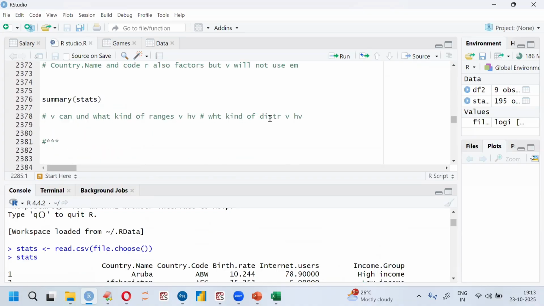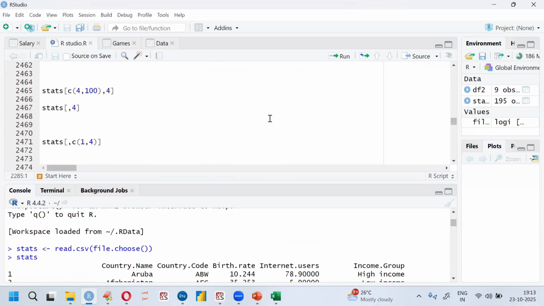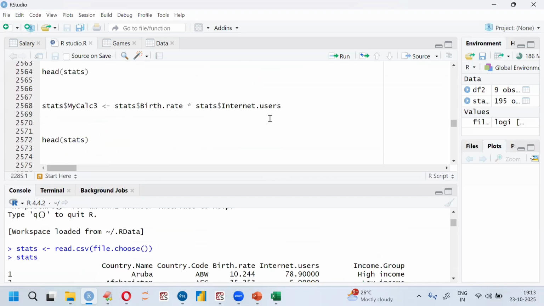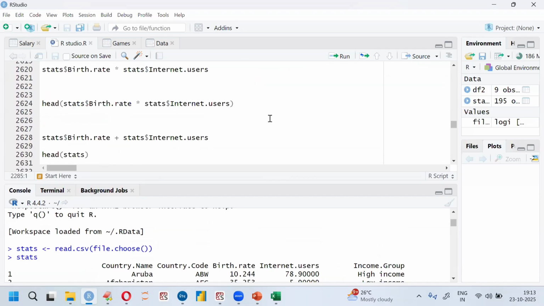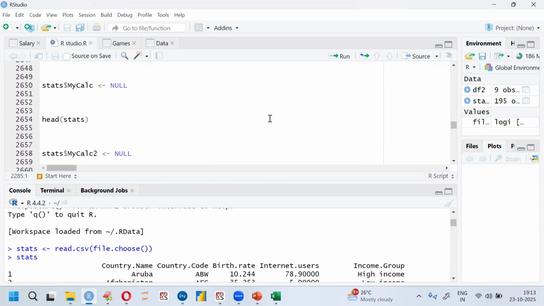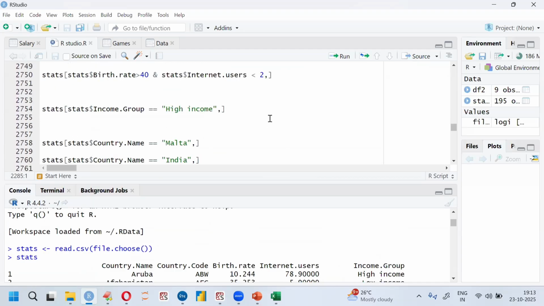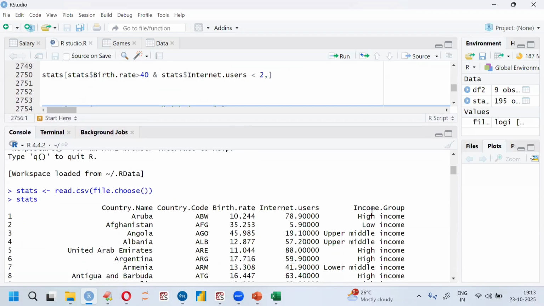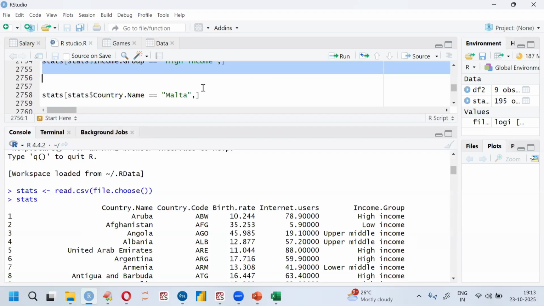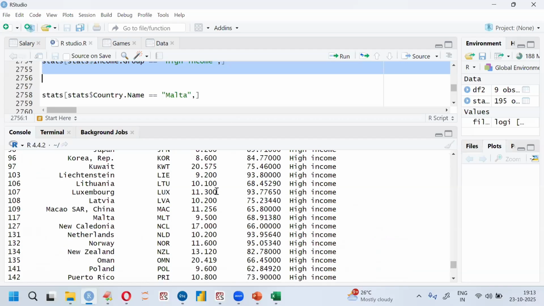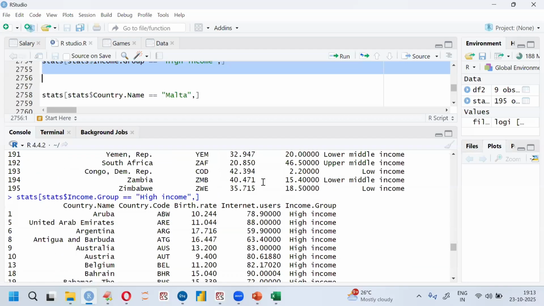So an example is I want to have only those countries where internet users are less than two. Suppose I want only high income countries. From this data, I want only high income countries. If you see income, high income is there, low income is there, upper middle income is there. I want only high income countries. See, these are all high income countries.